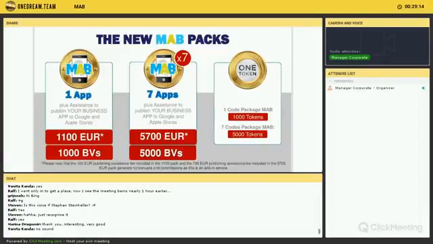Now, how it looks like and what these applications consist of. There are actually two different packs of application. One is the mobile app pack, 1 application, that will cost 1,100 euros and will bring 1,000 BVs. And then there is the big pack, the 7 application pack, that costs 5,700 euros. As you can see, you get here almost 2 applications for free, and it will bring you 5,000 BVs. Now, what is the difference? Why are there 2 packs, and what is the difference between these packs?